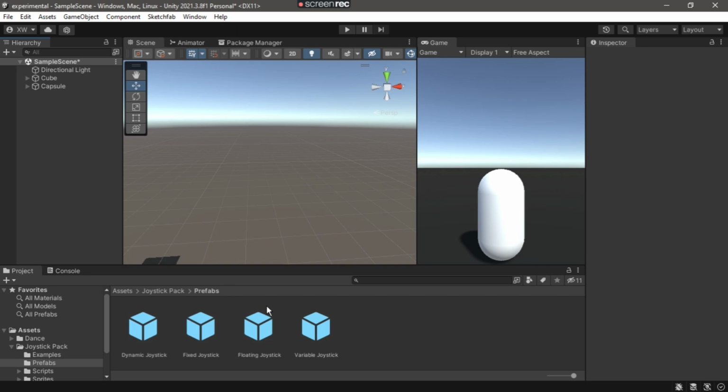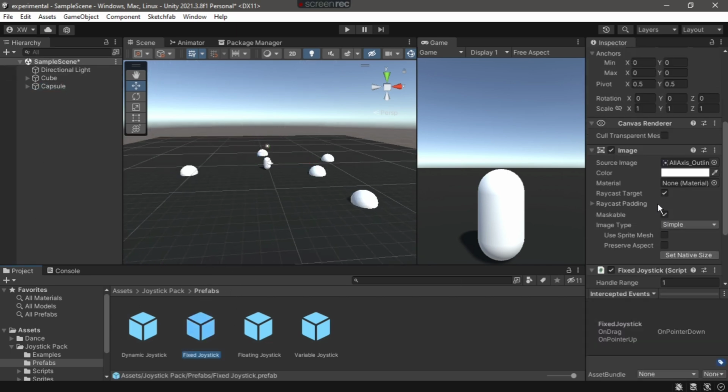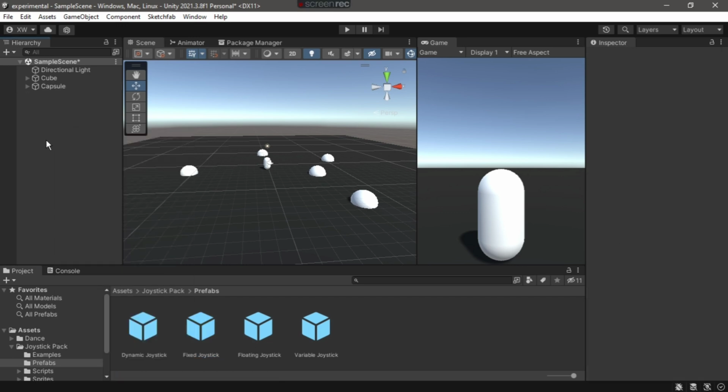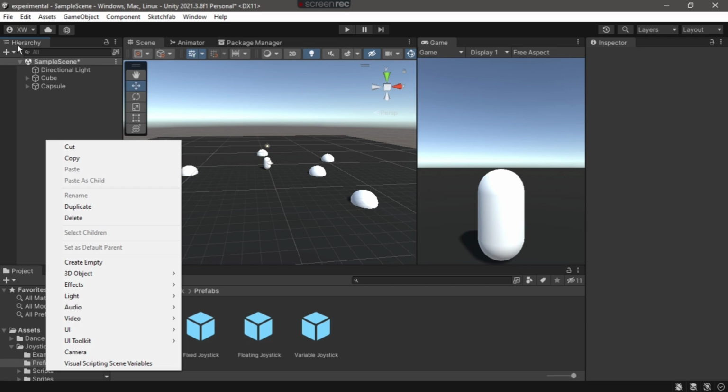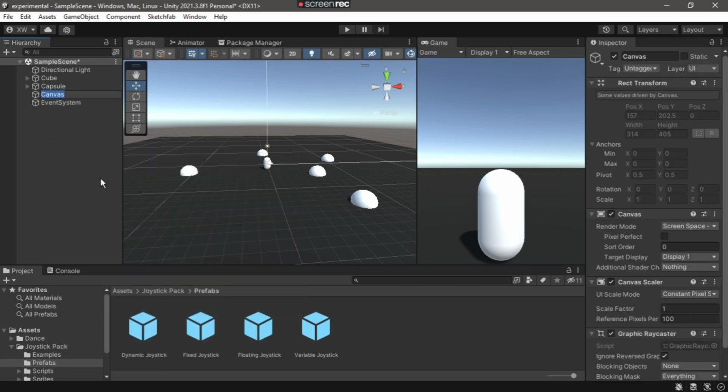Before telling the solution, I just want to say that a joystick is a kind of image, an image that contains code. So in a word, I can say that a joystick is a kind of image. In Unity, whenever we are using an image, we need a Canvas. If I right-click in the hierarchy, I can see UI options, and here I can get a Canvas option. So this is the Canvas.